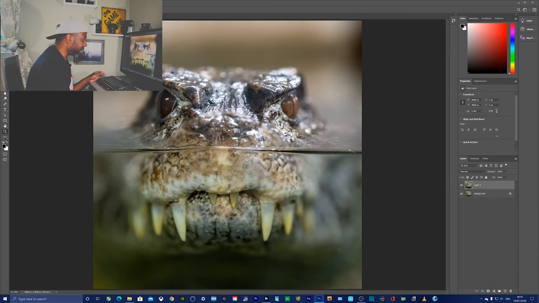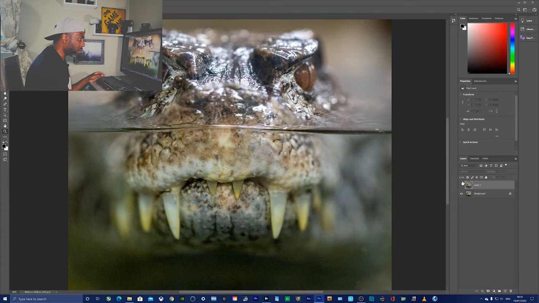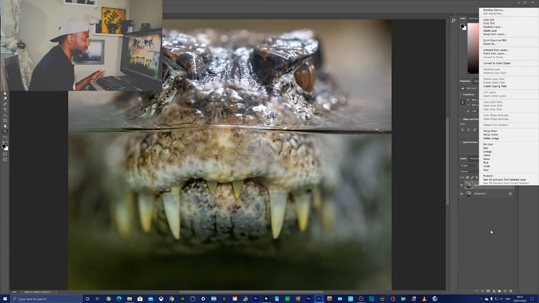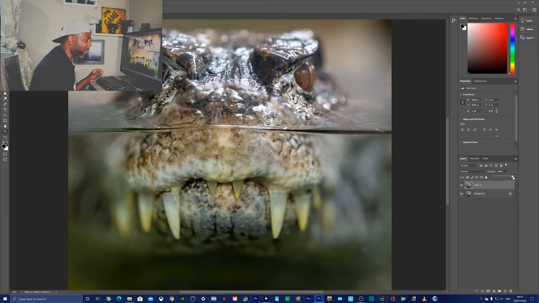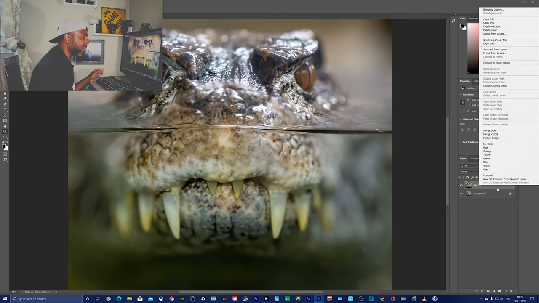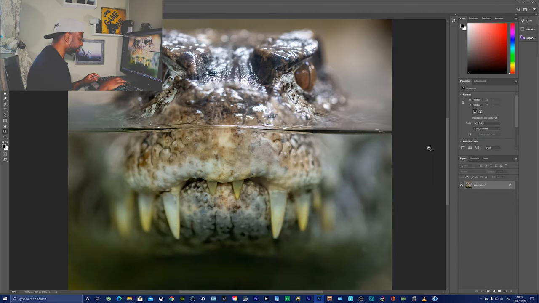Okay, as you can see, this is the before, and this is the after. The noise is gone, the picture's nice and clean, which is what I like. If you want a little bit of noise, you can always reduce the opacity. But for me, I'm just going to stick with this one here.